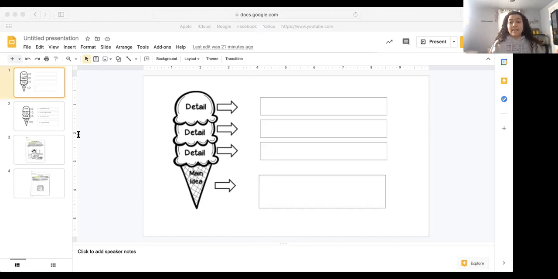So main idea and supporting details are very important parts in reading, and we should always be on the lookout for them whenever we are reading and for when we're writing. So what is the purpose, what is the topic of our passage, what is it all going to be about, and what are the things that support it? So we always want to be on the lookout for those main ideas, those supporting details in any reading we do.